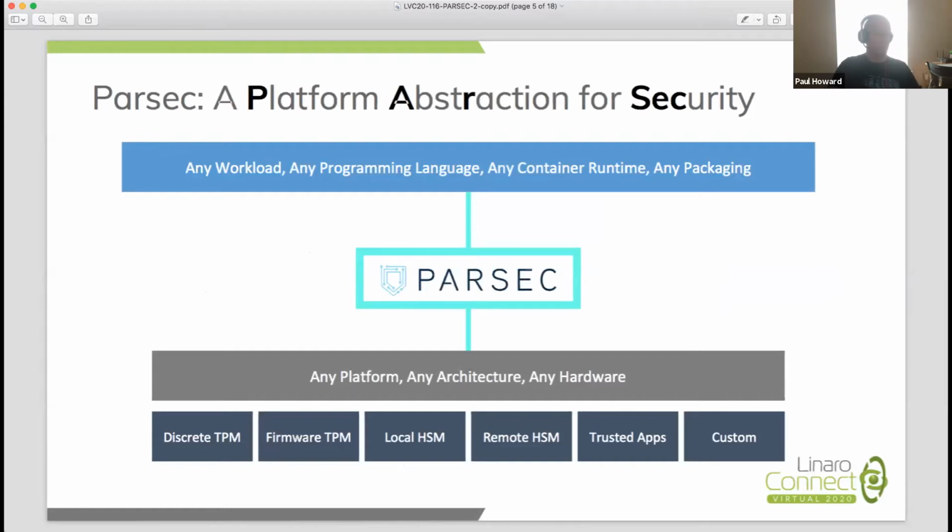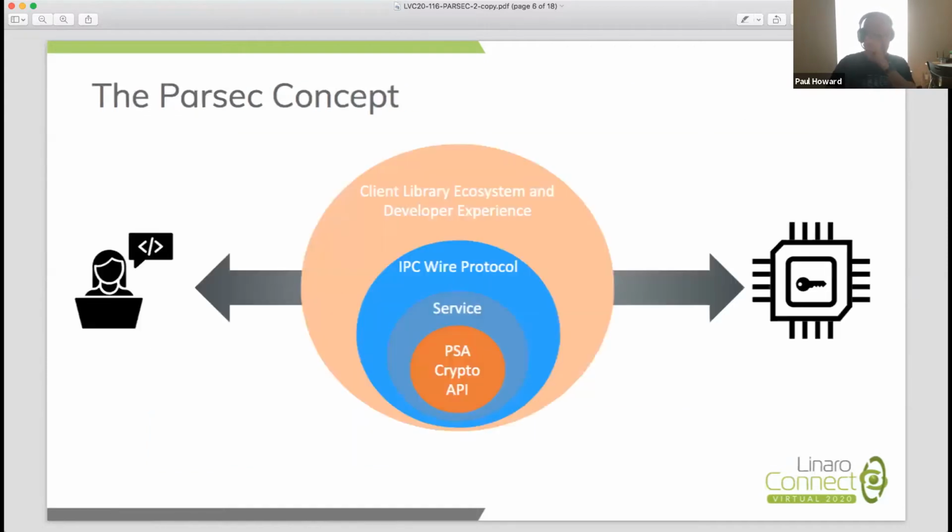Parsec gives us the platform abstraction for security. It brings us this uniform compatibility across a diverse world of edge, runs on any architecture, can handle the details of hardware security, whether that's provided by trusted platform modules, hardware security modules, trusted applications, or other kinds of roots of trust. And it provides a common API that can be consumed into any programming language, nicely decoupled, easily deployed in cloud native workloads. So that's the what. Let's see how it does that.